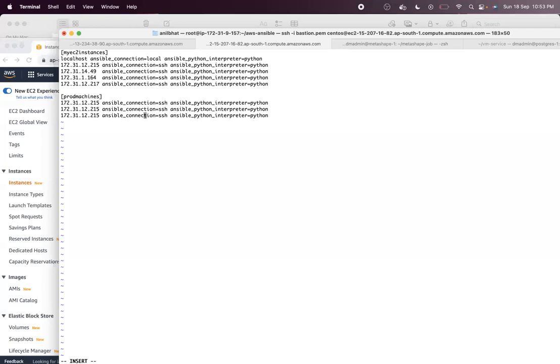Probably I'll give different IP addresses. Okay, so prod machines, I have 3 machines in prod. And my EC2 instances, I have 5 machines in my EC2 instances. So this way you can actually group machines.